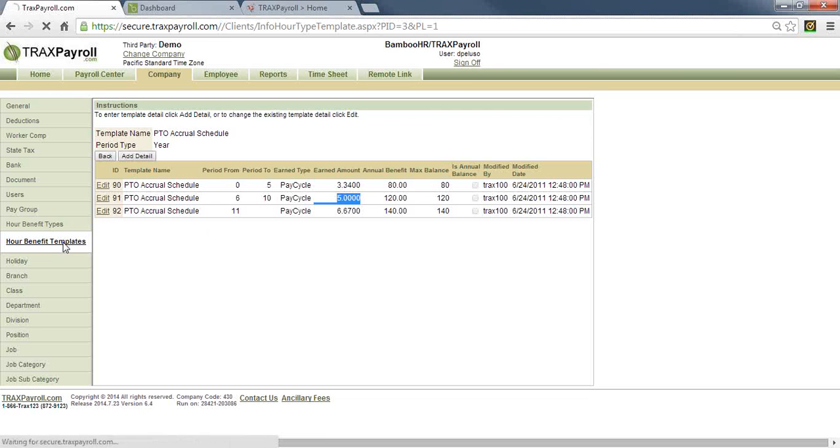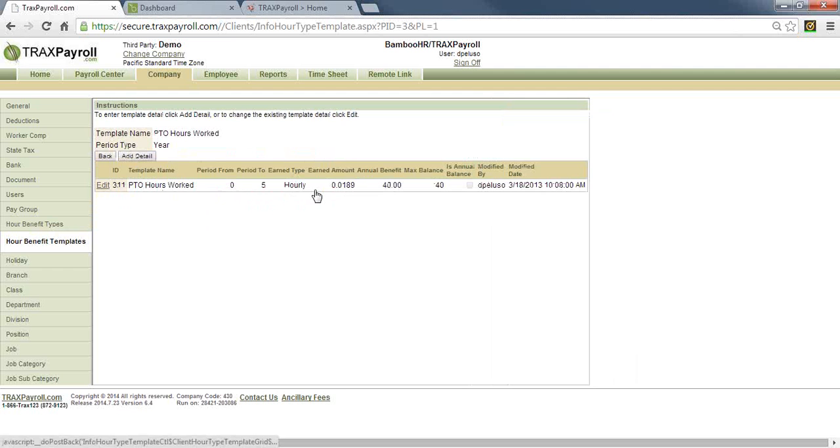It will automatically give them a level of accrual based on where they fall. And we can also do it on hours worked. So if you have hourly employees and they need to earn based on so many hours worked, you can do that as well.